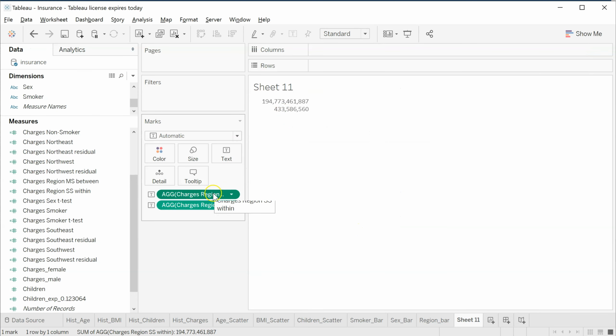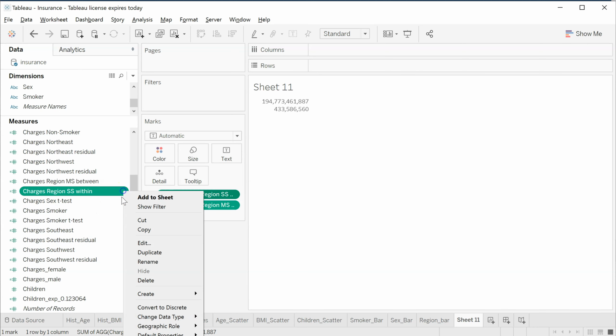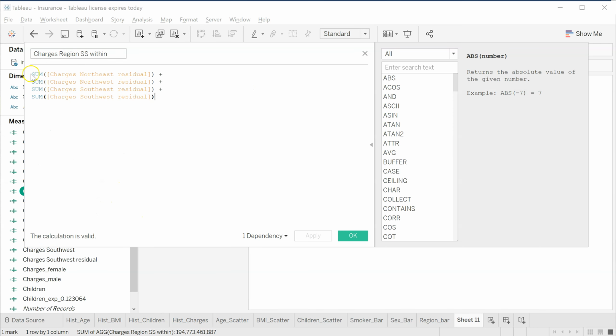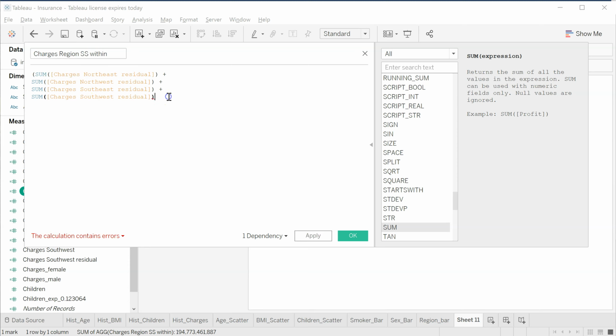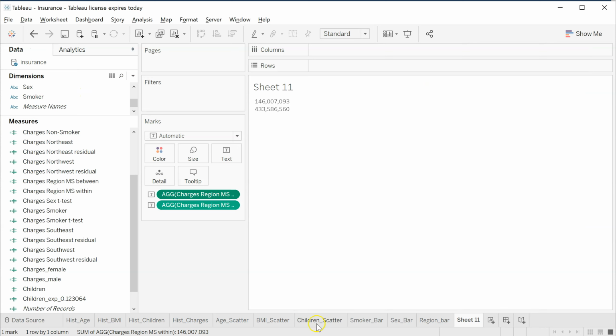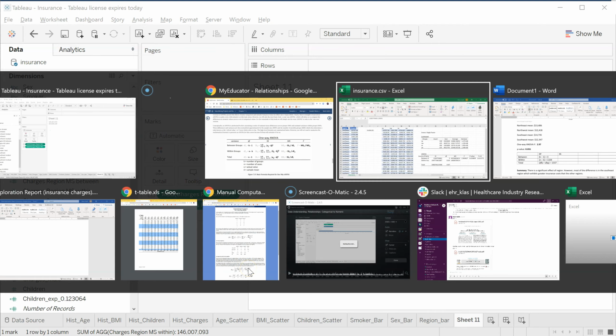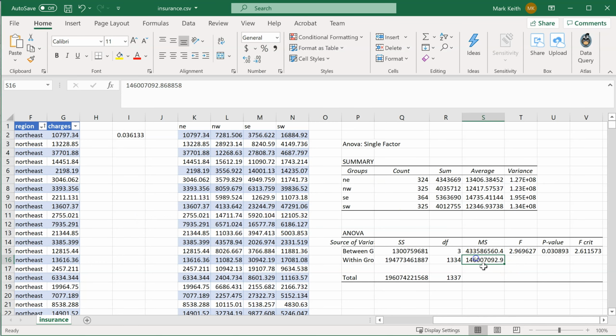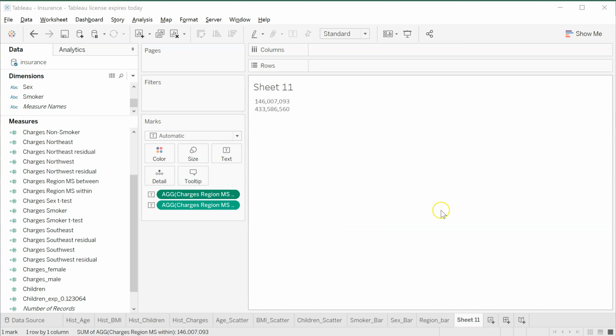Changes it to 433,586, and let's do the same thing for within. This one will be divided, but I wrap the whole thing in parentheses. This one is going to be divided by the number of cases minus the number of groups. So that's 1338 minus 4, or I could just type in 1336 if you want, and change this to mean squares within. Okay. So let's make sure our numbers check out with Excel. I've got 146,007 for within. Yep, right there. And then 433,586 for between.